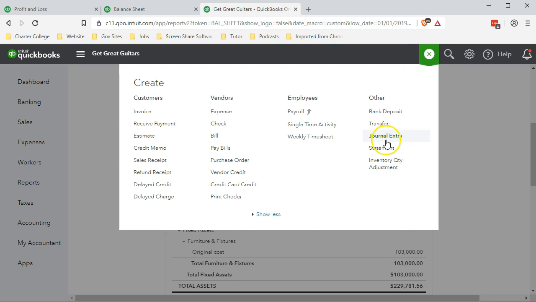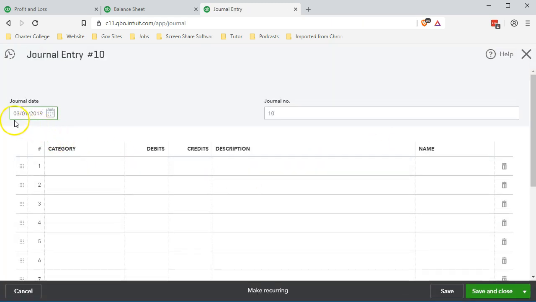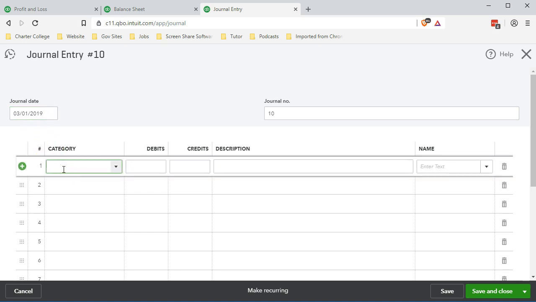We're going to go to the journal, so we'll make a journal, and then just make sure that the date is the first day of the following month after the cutoff. So the cutoff's 2/28. We're making this as of 3/1. And then we're just going to reverse it exactly.